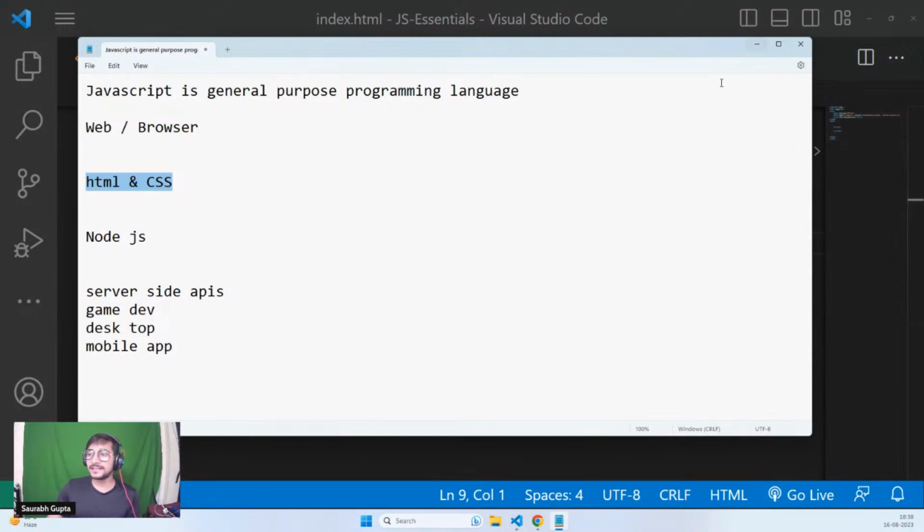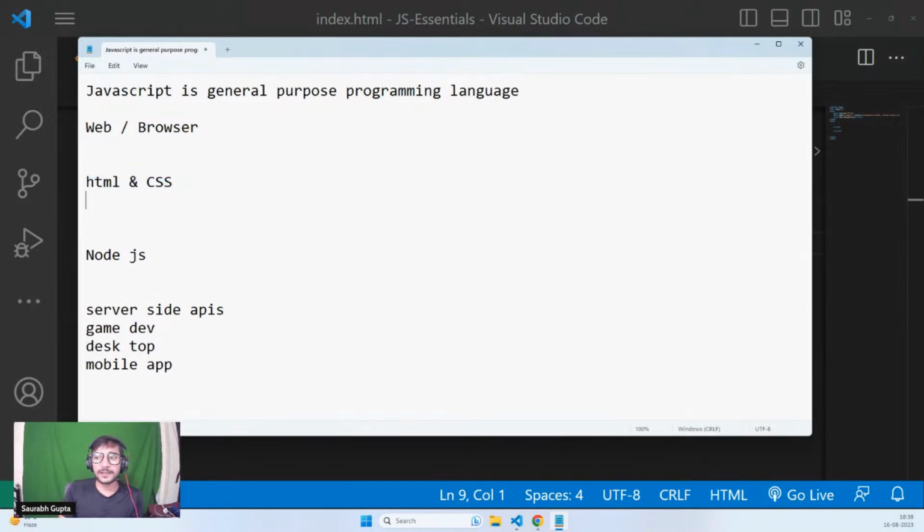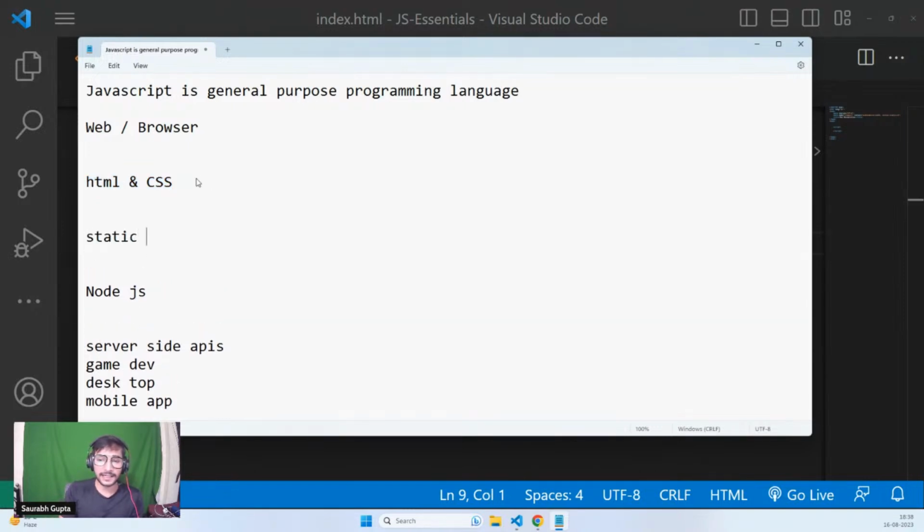Okay, and basically the reason they wanted a language to work with HTML and CSS was, by using HTML and CSS, you can only create a static web page which has contents created by HTML, and by using CSS, you can apply style on it. But it's a static page. That means everything is just fixed like a newspaper or a magazine.